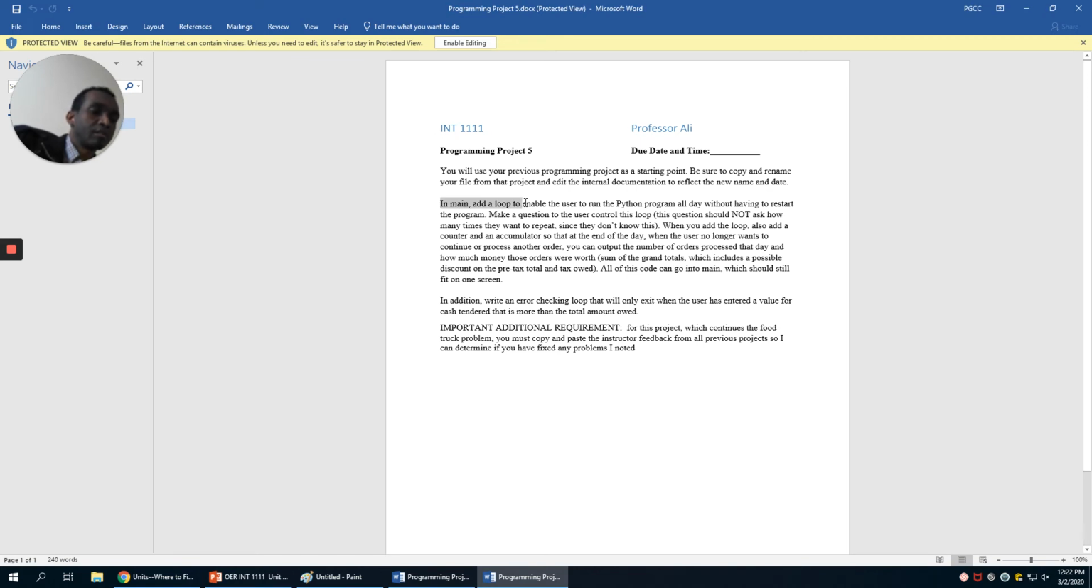And this project, the only thing you had to do was add a loop to enable the user to run the Python program all day without restarting the program. So you ask the user basically, is there another customer? When you add the loop, also add a continuous process for another order. You can output the number of orders processed that day, how much money those orders were worth, and if possible, the tax and the discount. All this code can be in the main, and should still fit on one screen. And then you can add an error checking loop that will only exit when the user enters a value as cash tender that is more than the total amount owed.